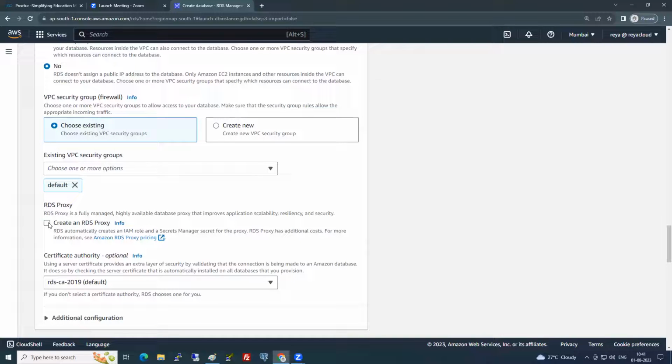But I went more deep and discussed the proxy. But it's just a matter of this. But do you need proxy now? No need. It will be charged. Don't select it. And certificate authority, an extra layer of security will be added. So by default, you will have a certificate on top of it. So whenever you have the connection from your EC2 to your database, that traffic is also secure.